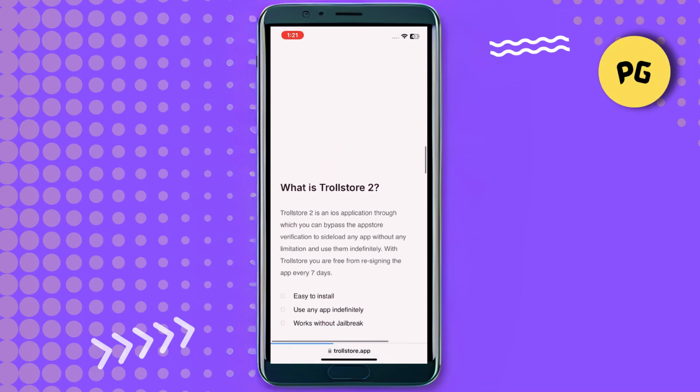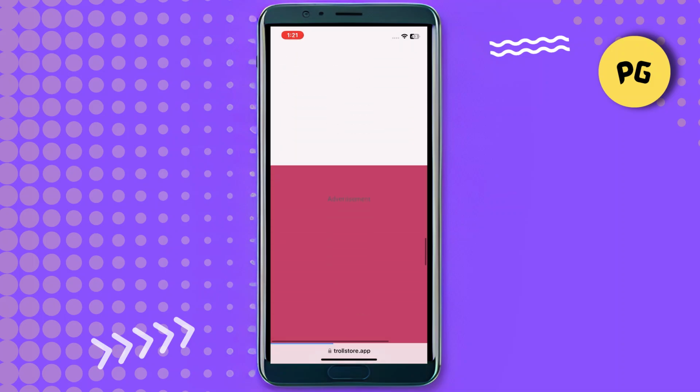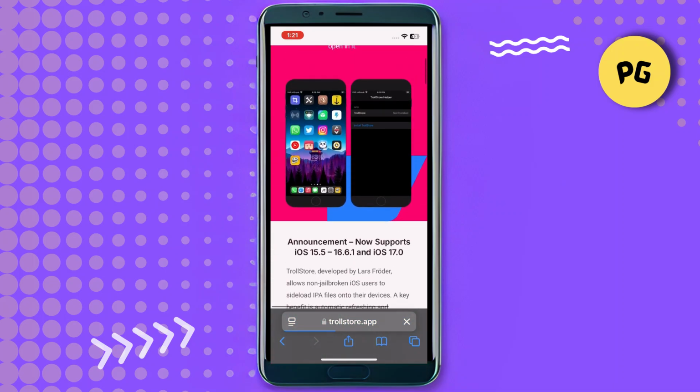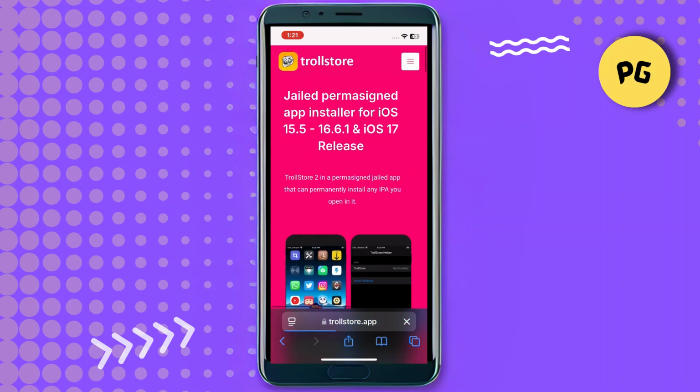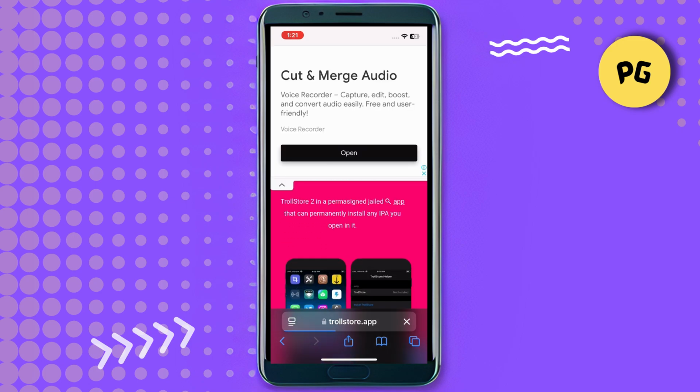Or you can even go further down and click on install any IPA you open in it. When you click on that, this is TrollStore 2 and a pre-signed jailbreak tool. This is an app that can permanently install any IPA you open in it. So just click on install and successfully install TrollStore on your iPhone.